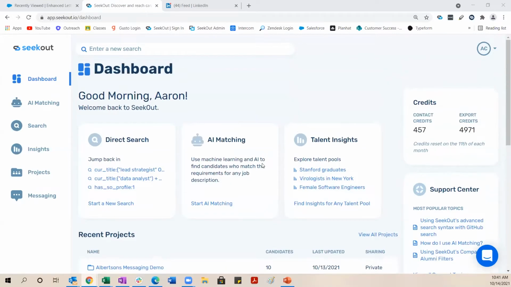So from here, I'm going to go through a couple of different workflows and show you how you can search for talent here within SeekOut. And one of the big takeaways I always tell everybody in these training sessions is that you are not restricted to one way of searching for talent here in SeekOut. We are going to have a variety of different avenues to explore.